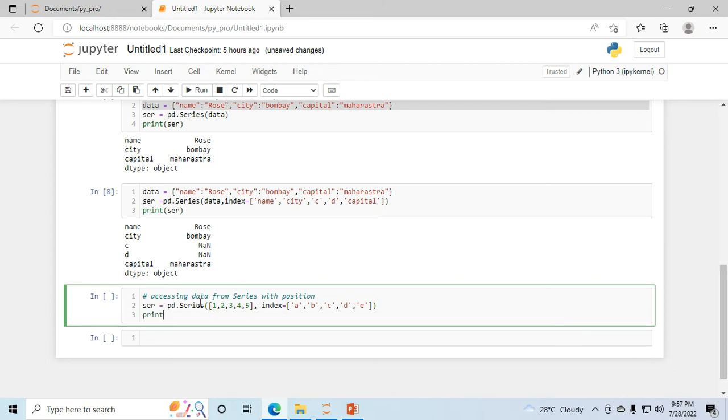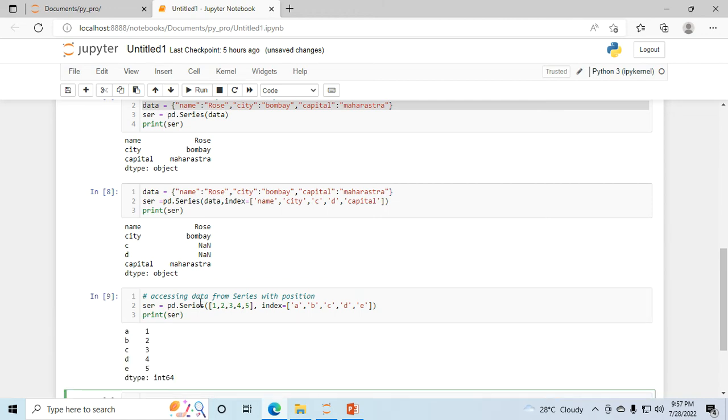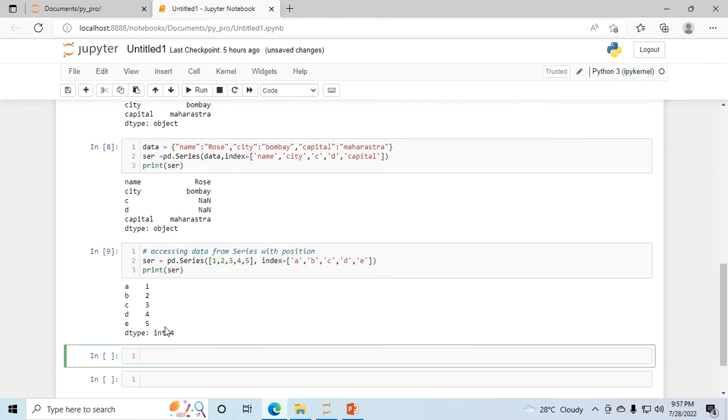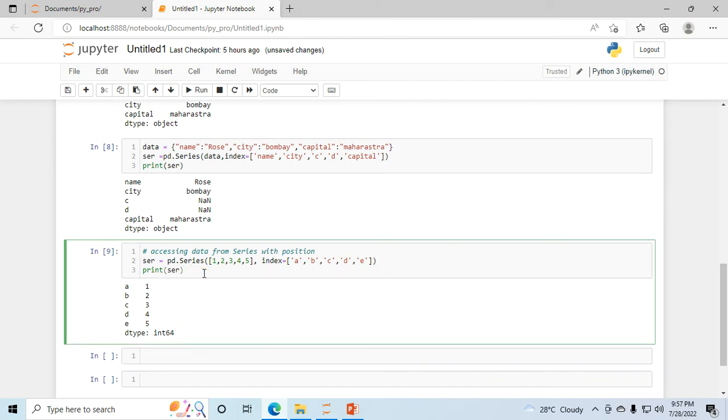So print the series, and now you can see the output. That is our series. Now I'll do one thing, to see an indexed element: print series of 1. Okay, so one element will be displayed like that. Okay, so you can see that.